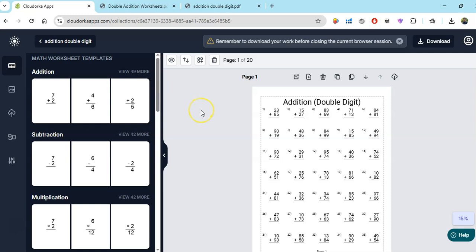The process is the same. It may take a bit longer than a simple printable, but it's working for me, and it can work for anyone who wants to create high quality math worksheets or workbooks.